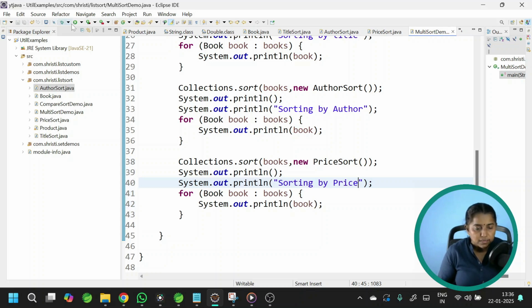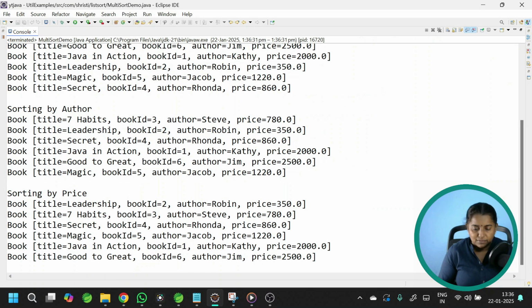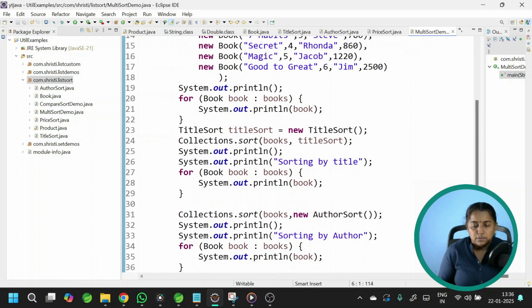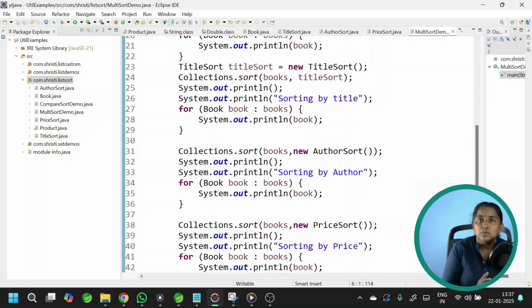Let me save this and run it. So this time we are sorting by price, from the lower price to the highest price. I hope this is clear. What we have seen is how to sort the elements of a list using comparator interface. With the help of comparator interface, we can have multiple sort sequence. Okay, for that you need to create a class that implements comparator, override compare method and provide the functionality.